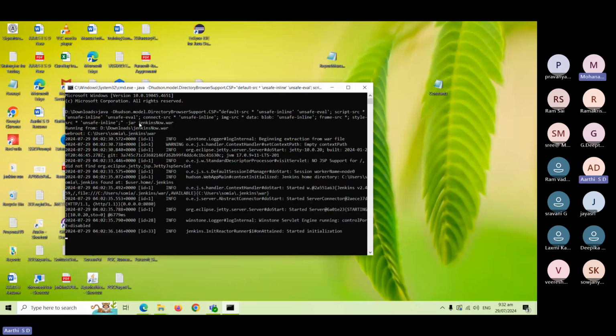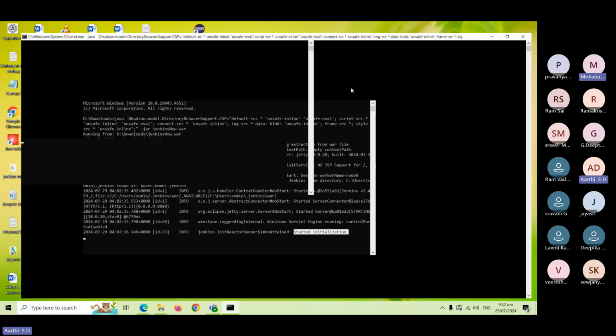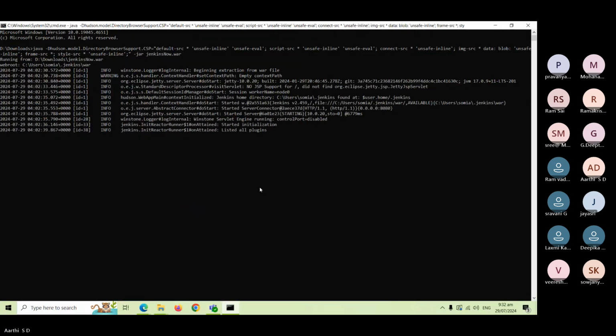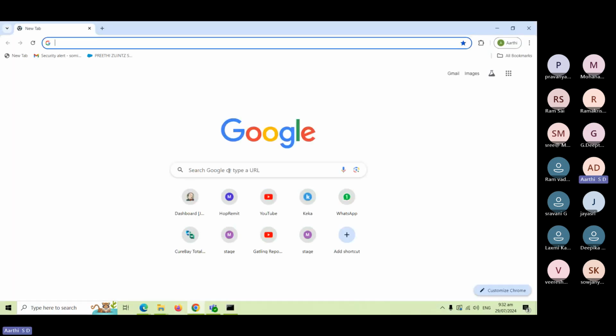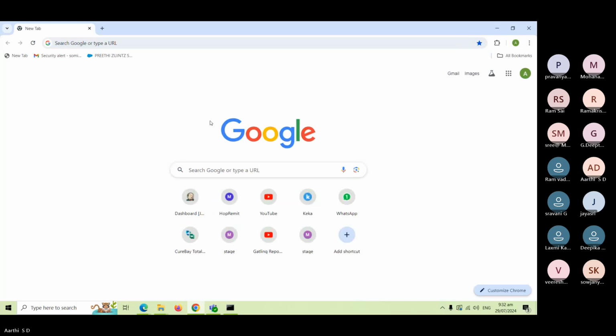So this is my war file name. With this only you have to start your Jenkins. So it has started initializing. Before that, if you give localhost 8080, it will not work. The reason is my server is not up and running.